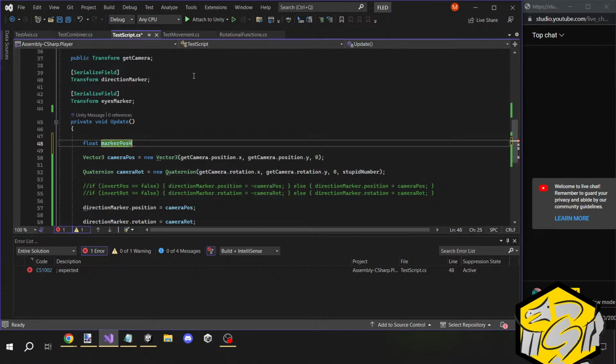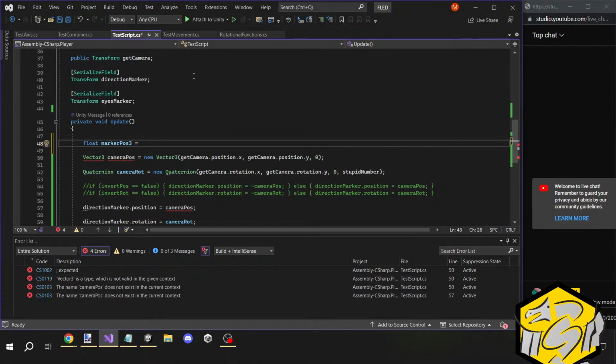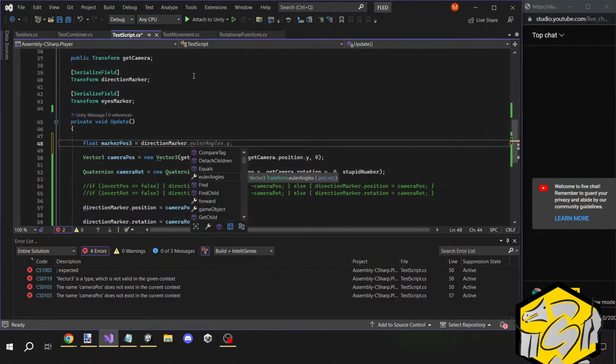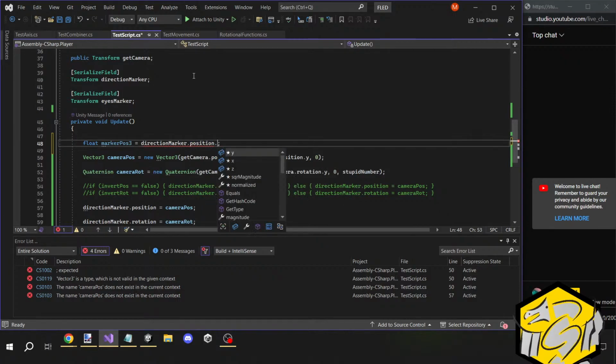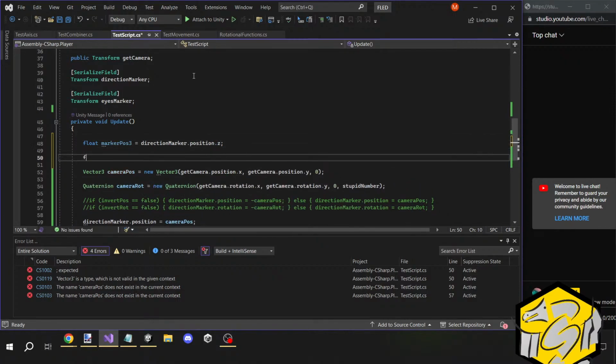One, two, three, four. Position 3, we'll do that. That works. 1 would be X, 2 would be Y, 3 would be Z. Equal direction marker dot z, position dot z, and then I'll just make another float called mark negative position 3 equal.